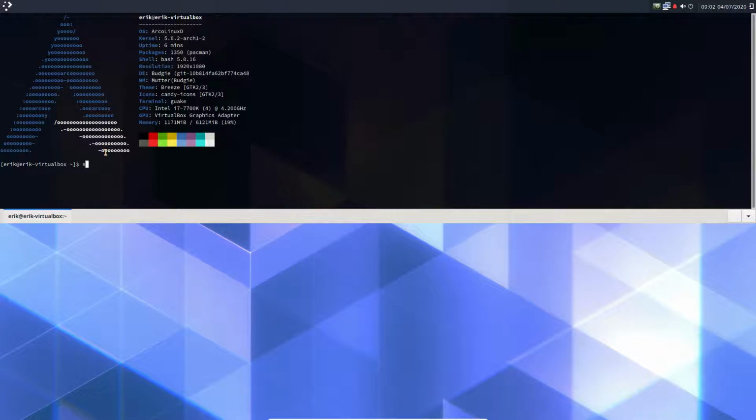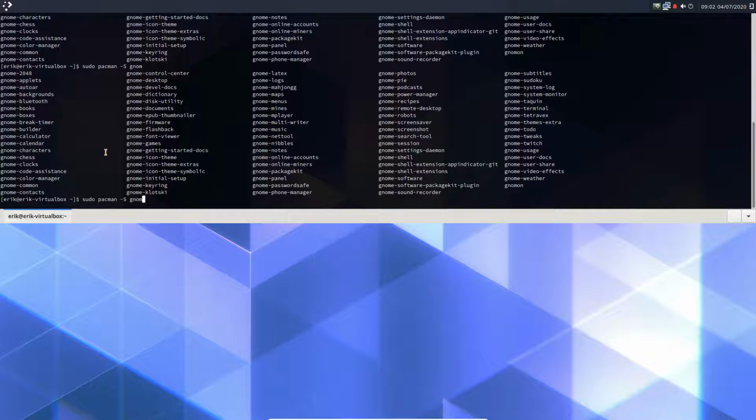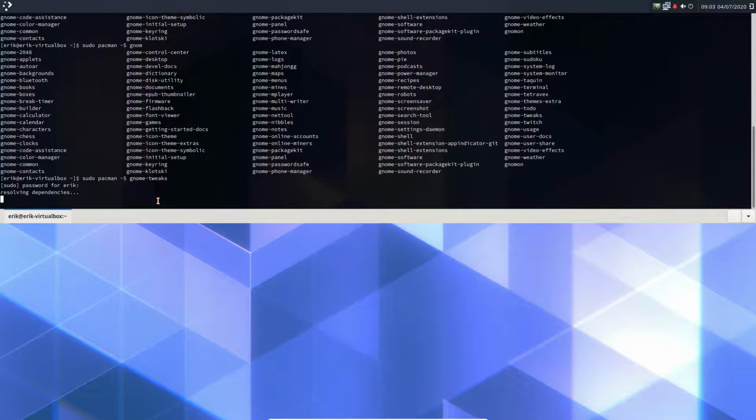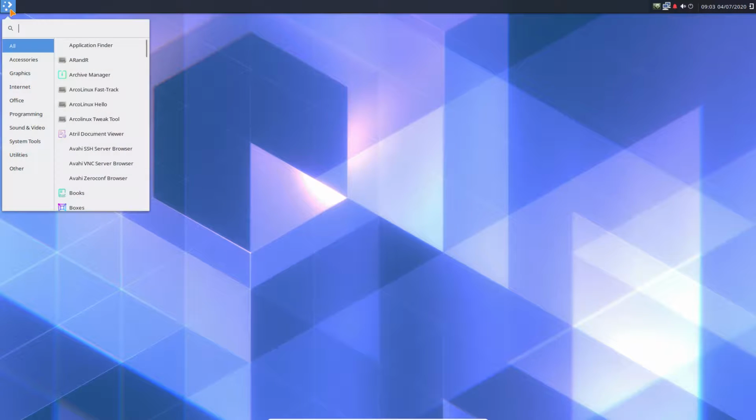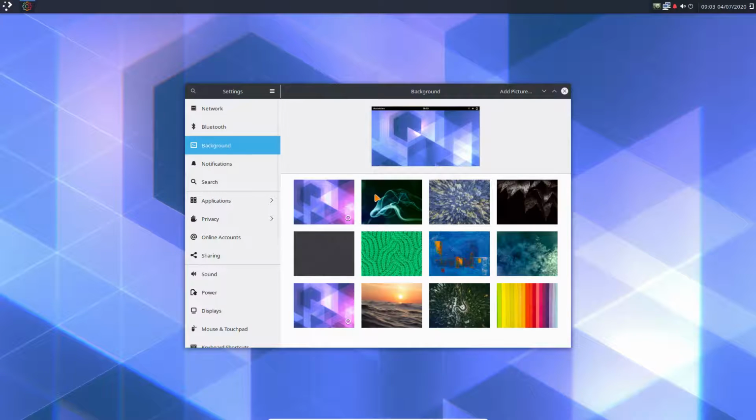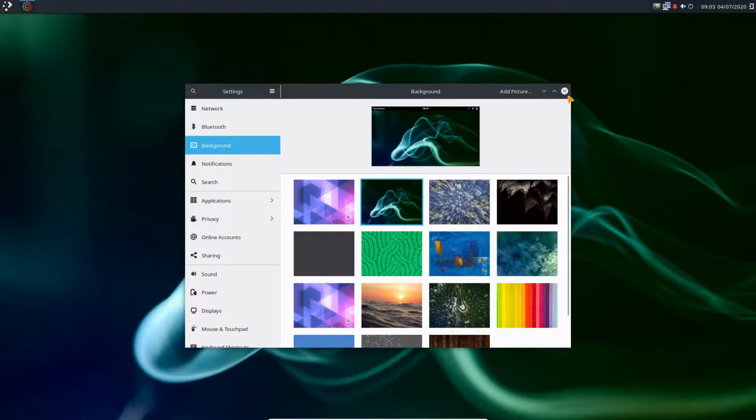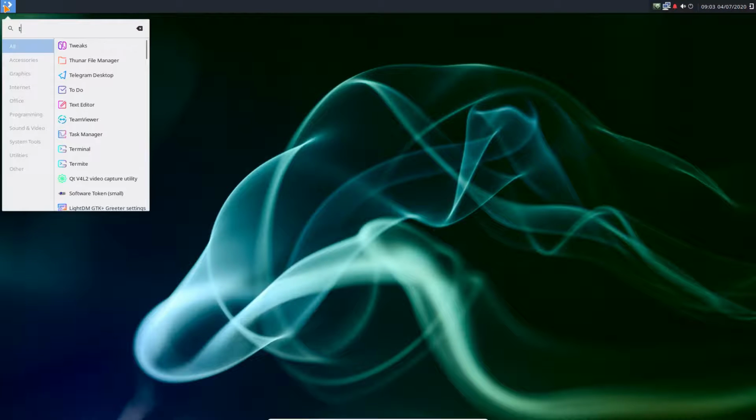What was I thinking? Sudo pacman -S something GNOME related. This is all GNOME. The GNOME tweak tool is somewhere. GNOME tweaks. Is that it? That I have in mind? It is not installed, so now it's installed. Oh, let's first get rid of the wallpaper. Come on, change wallpaper. Anything else, please? Anything else? Okay. So, tweaks.